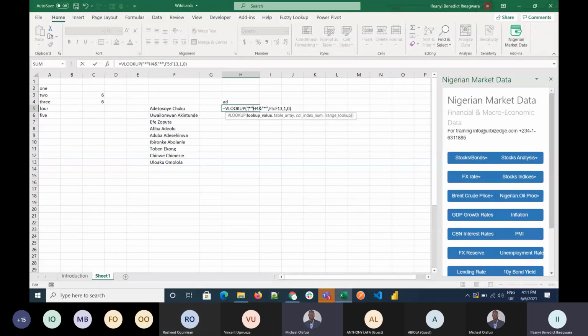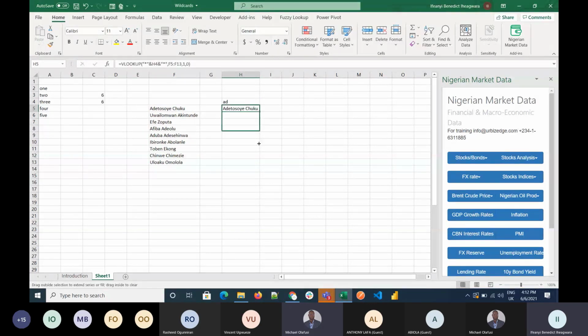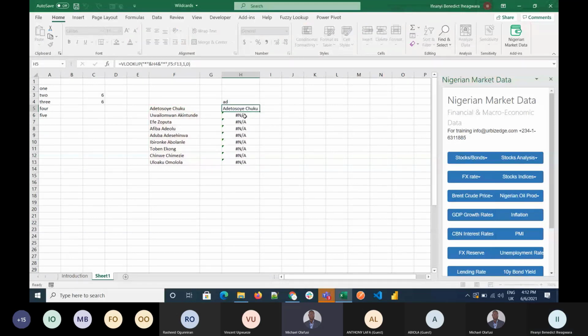This didn't work because, sorry, let me fix this. Okay, so it shows us the names that have AD anywhere in them. That's one application of the wildcard characters as a form of a search engine.